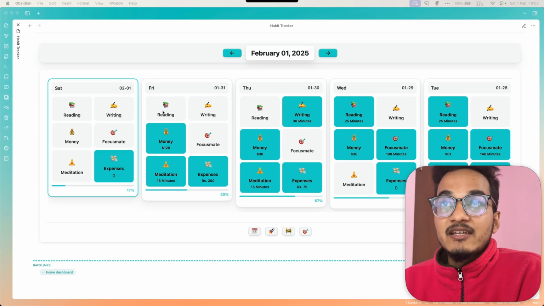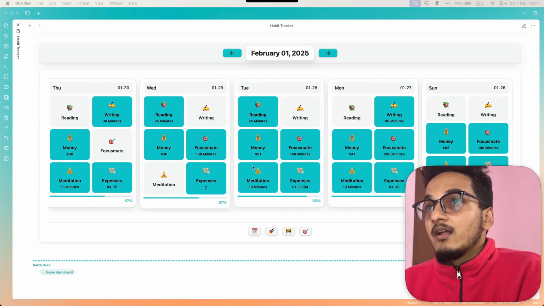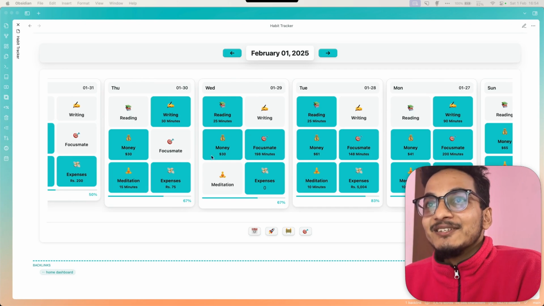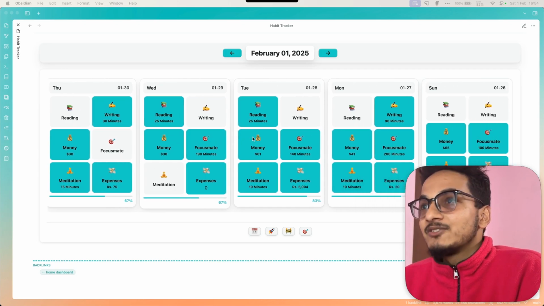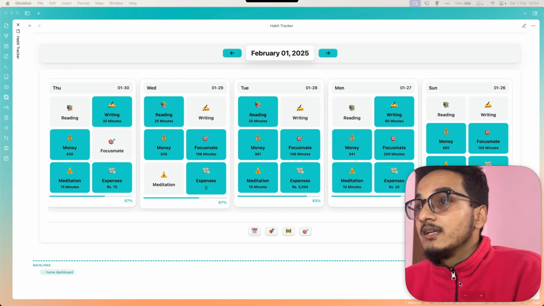I didn't complete the reading habit and writing habit and focus mate habit. That is why it is showing blank here. And then here, none of my days are perfect right now. So you have other habits over here. I have been using this system to track my habits. Now, this will show the habit data for the past 7 days, okay?